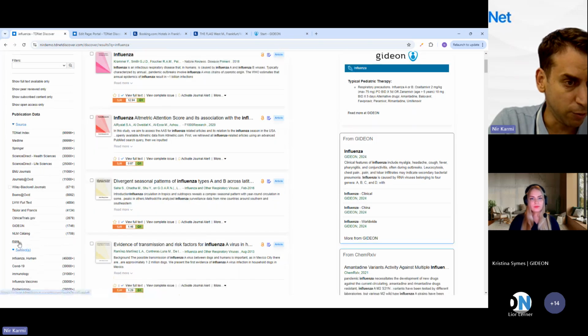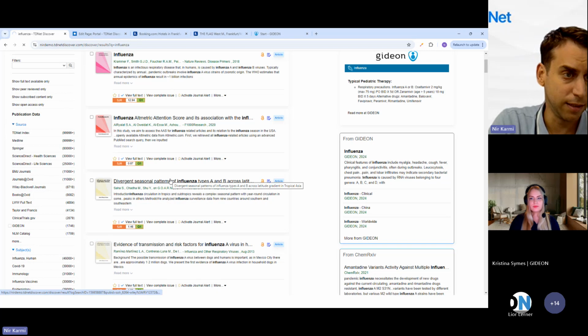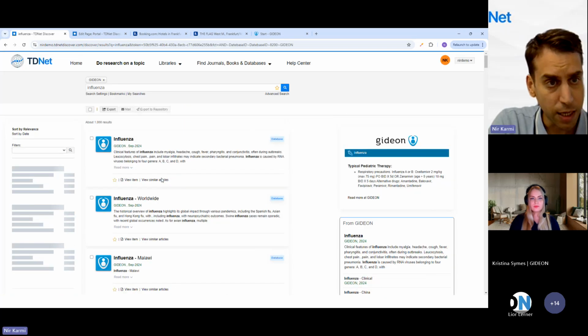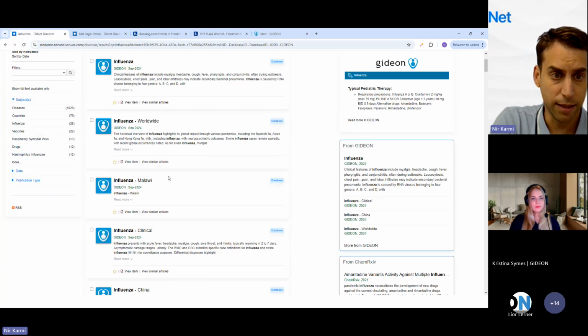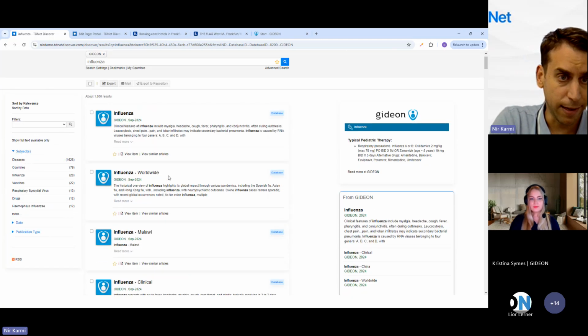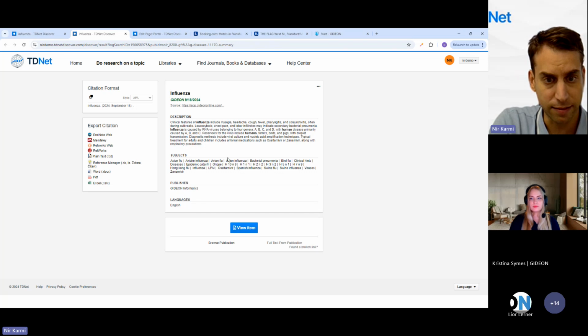But for example, if you want to filter it only to GIDEON content, you can do it very easily from the results panel here by clicking the GIDEON filter. And now I'm getting results for GIDEON only related to this search query. And I can always see in the screen here more information about the item.